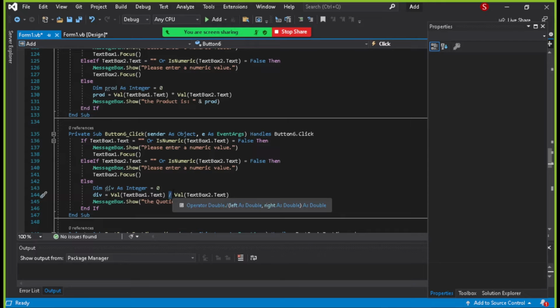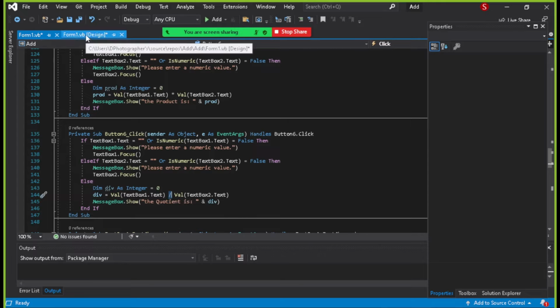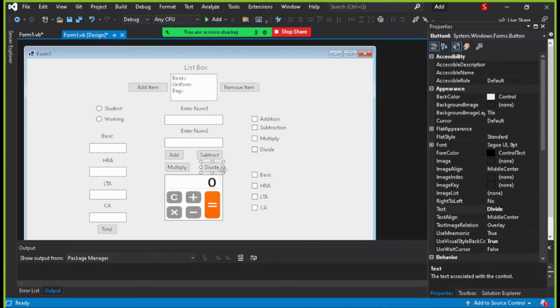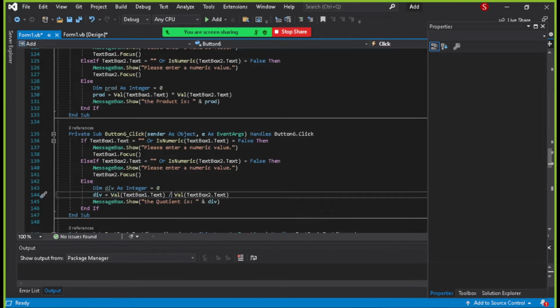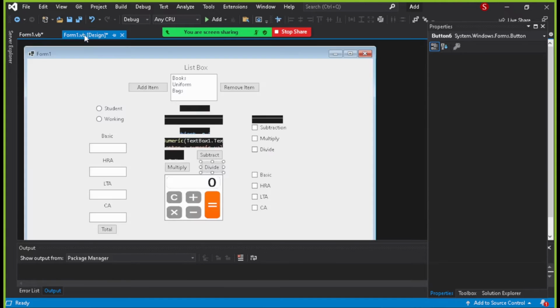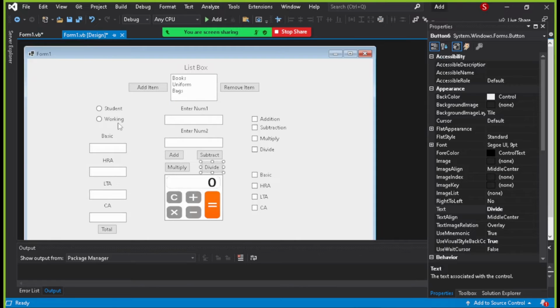This sign is used for getting the quotient, not the remainder, right? If you want, you can add a button for remainder and put the percentage sign here instead of divide, so it will give you the modulus, that is the remainder. So this is about the student part. You select the student, you select any 2 or 3 or all of them, and you enter the values and click on the respective buttons.